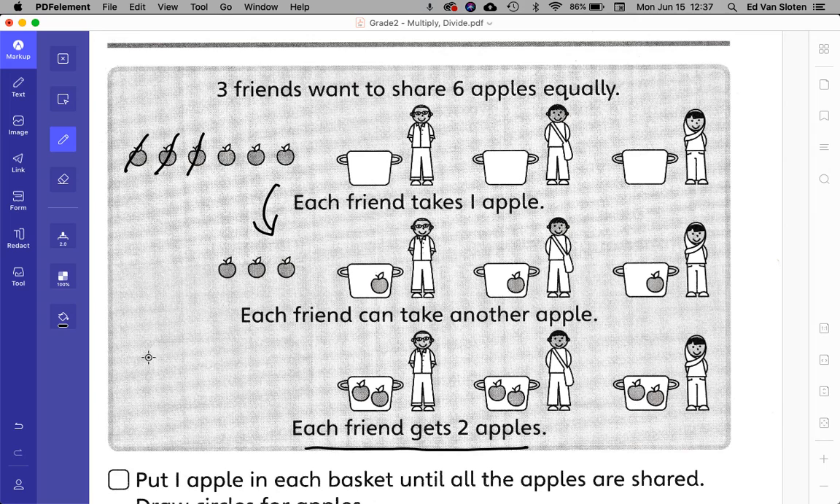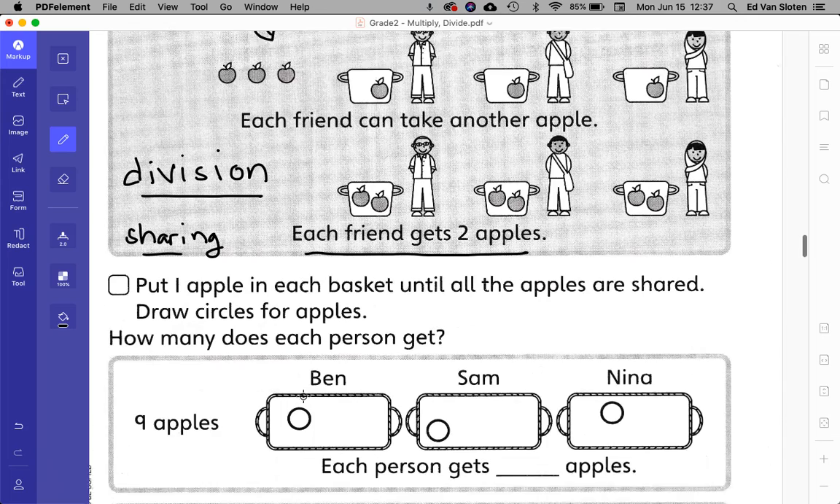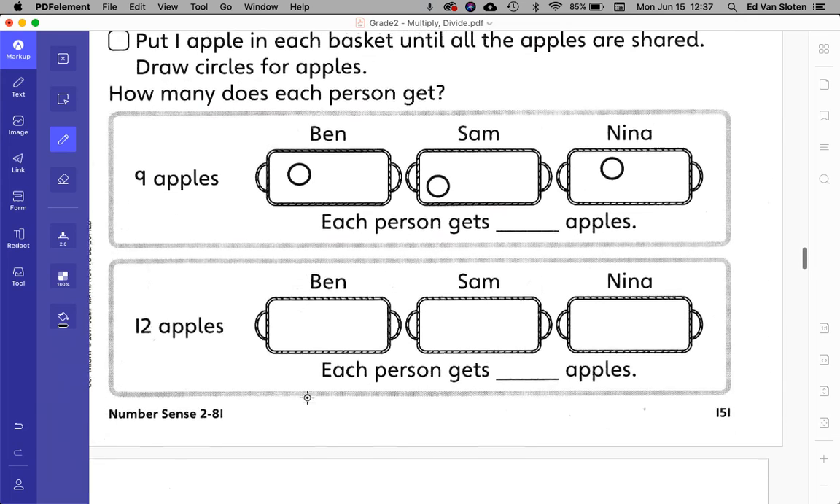Boys and girls, do you know what this is called? Division. Also, what I like to call sharing. All right, so don't be scared of that word division. You're the boss of division.